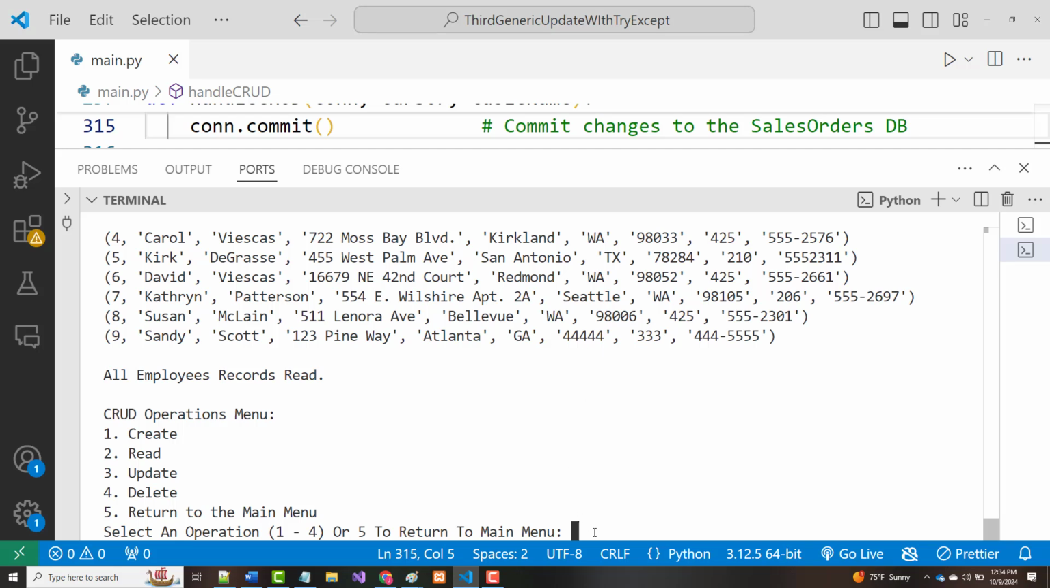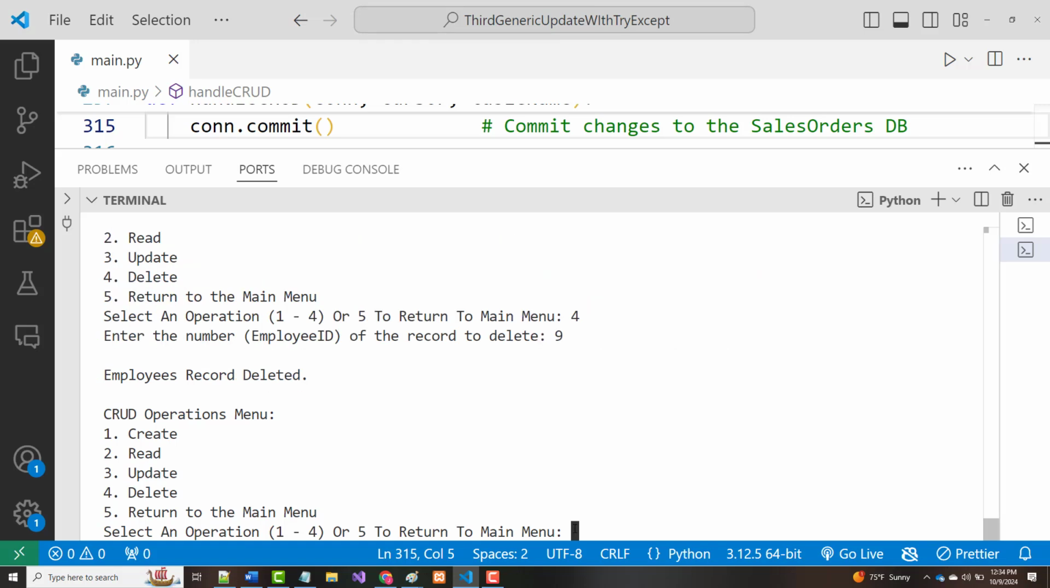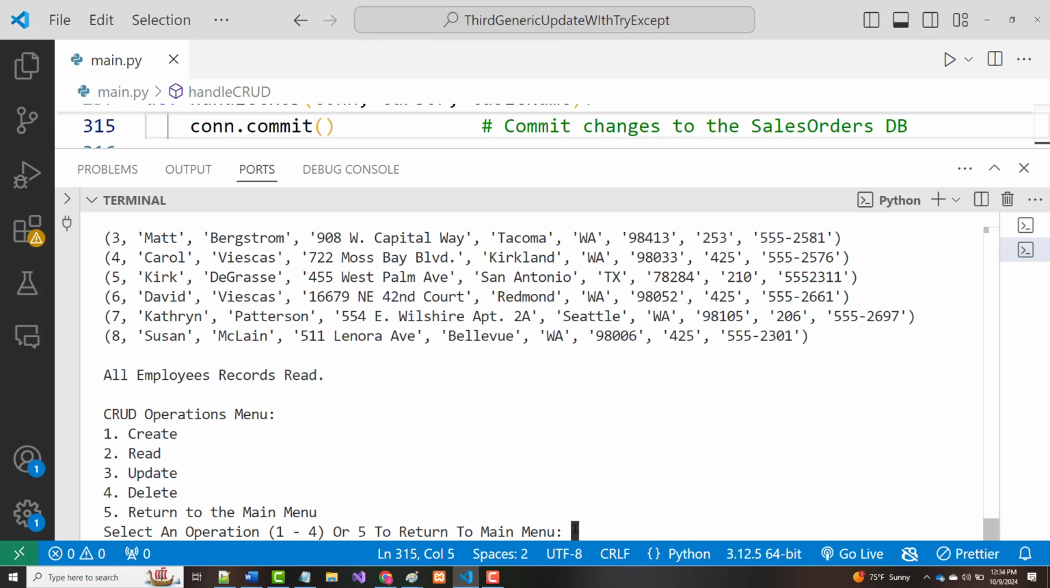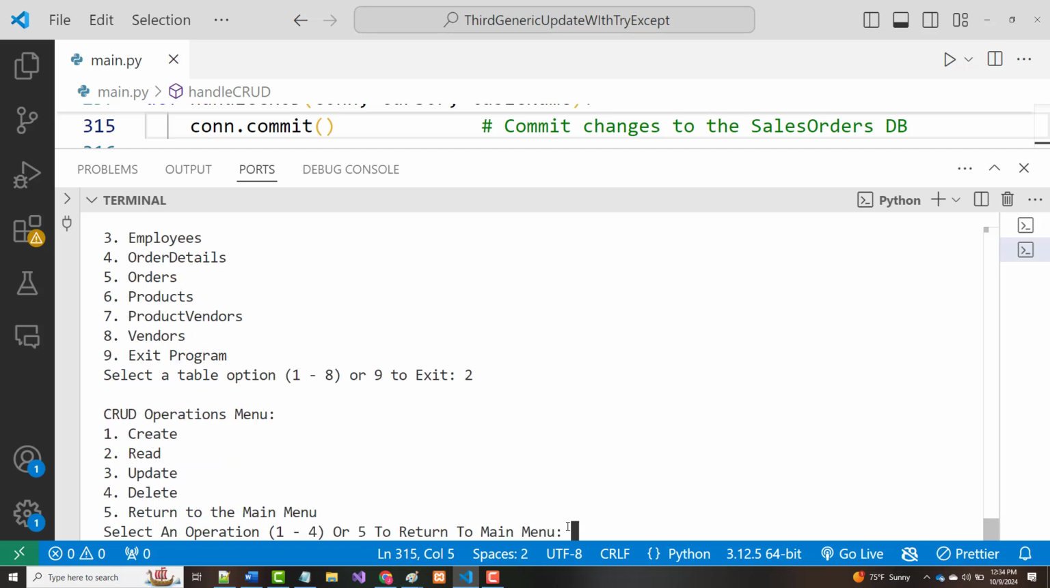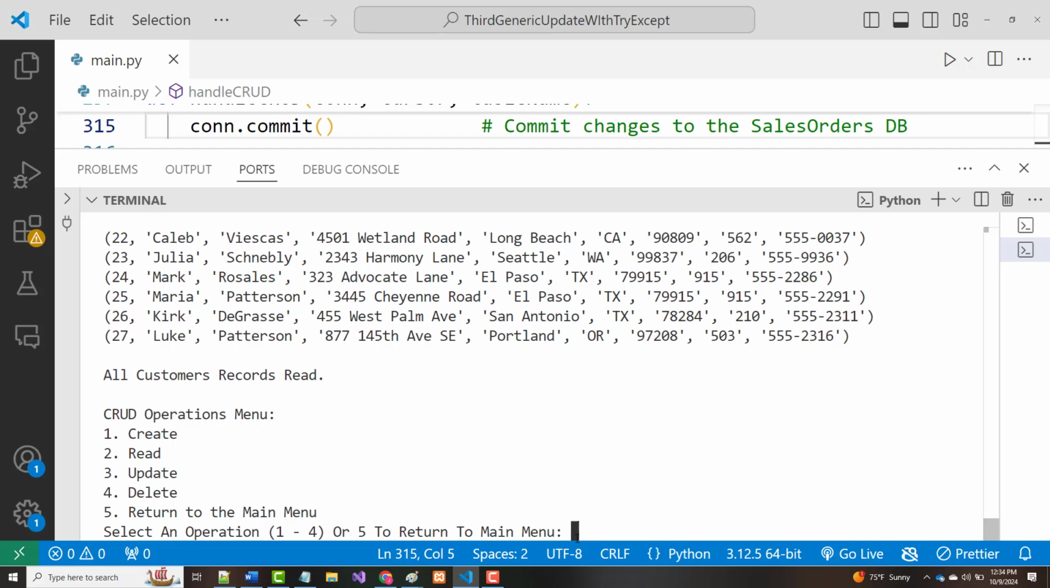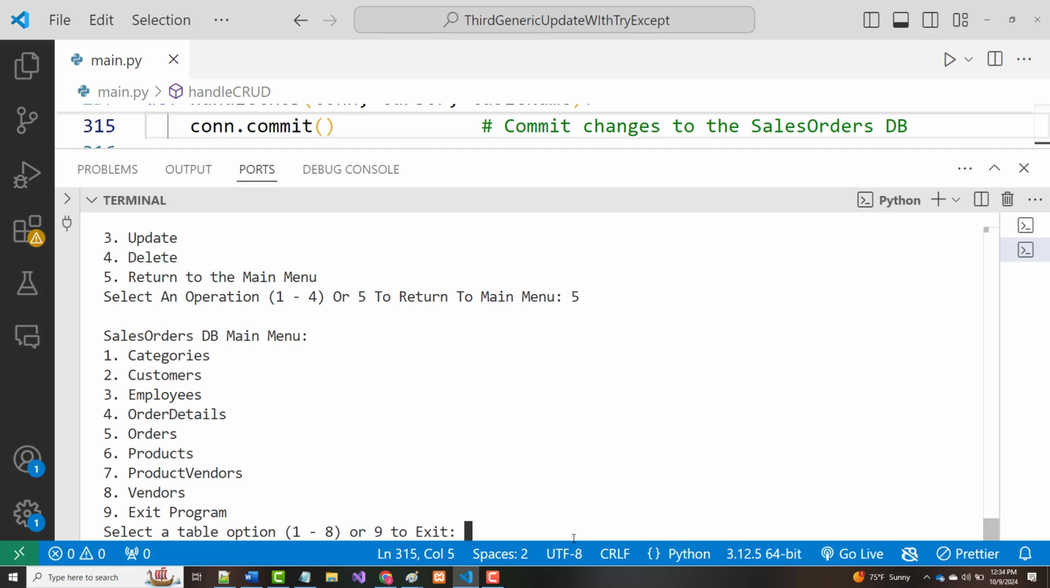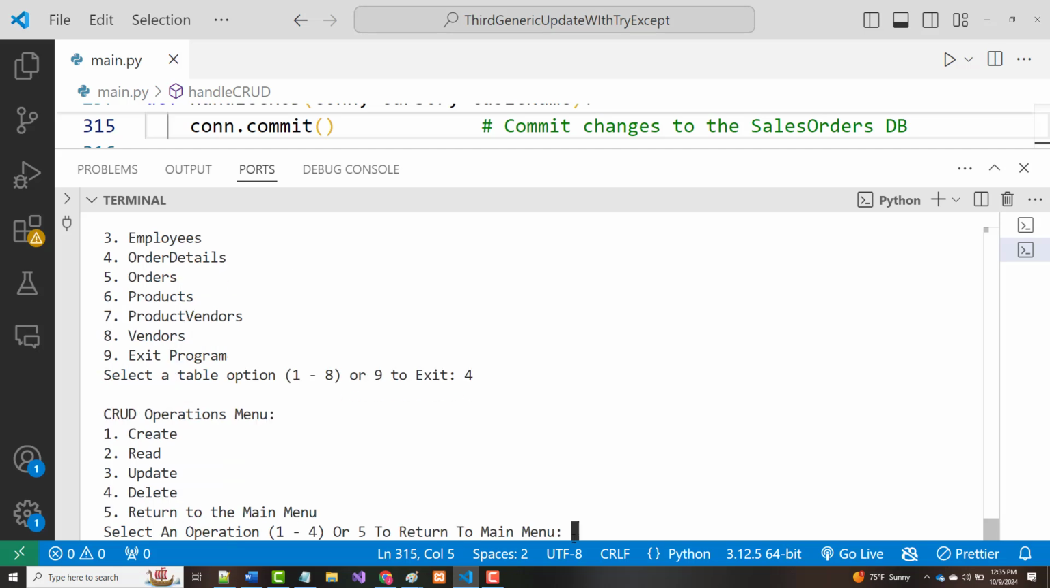Good. So let's see if we can remove her now. 4, and that's number 9. 2, and it's gone. So that works. All right, next are order details. Oops, I'm still in customers. So 5. Table option now will be 4 for order details.